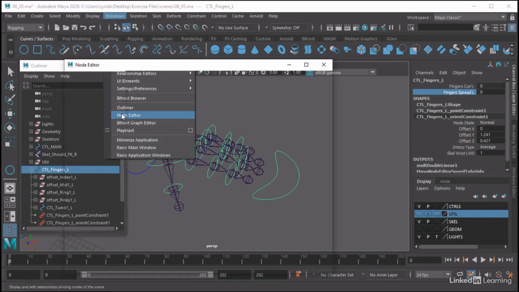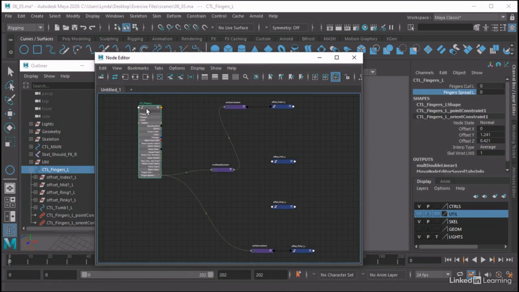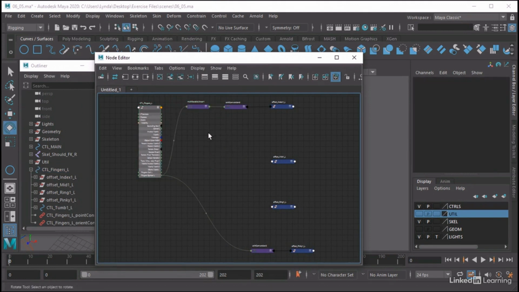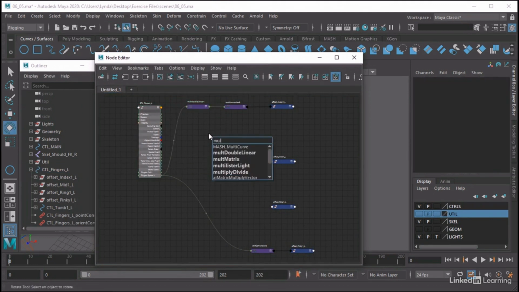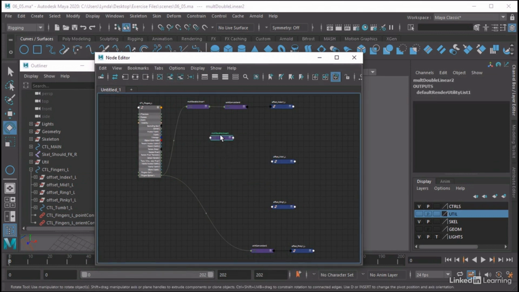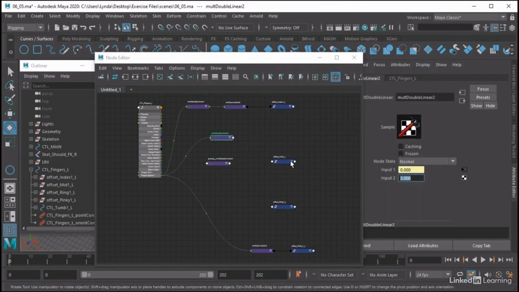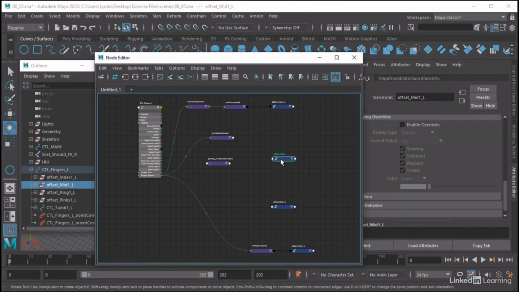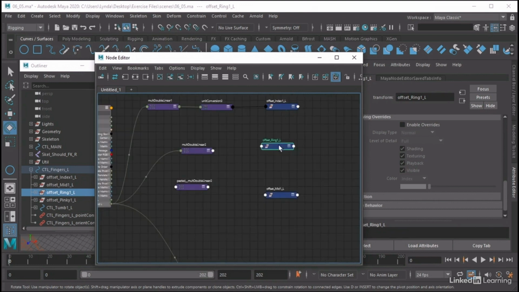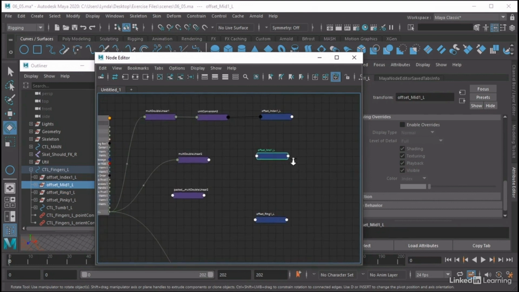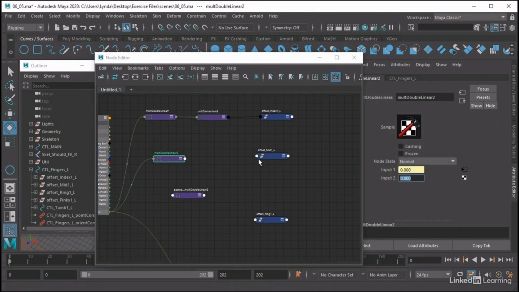So I'm going to go into my node editor. And again, we're going to add in a multiply double linear. In fact, I'm going to have 2 of these. So I'm going to select that one, Control-C, Control-V to paste it. And so let's go ahead and plug in finger spread into the first one of these. Input 1, double click on it. So this is going to be for the ring finger. So it goes index, mid, ring. So middle finger is going to go negative, but it's going to go -0.5. So it's going to go half of that. So I'm going to double click on that. So go -0.5.